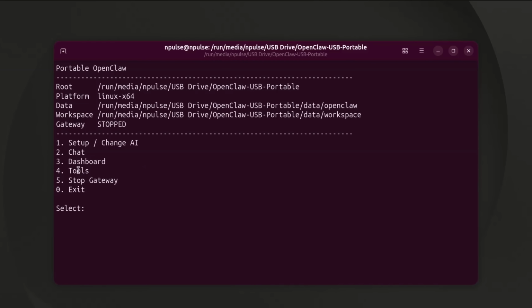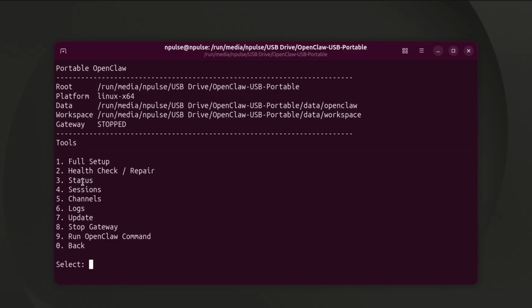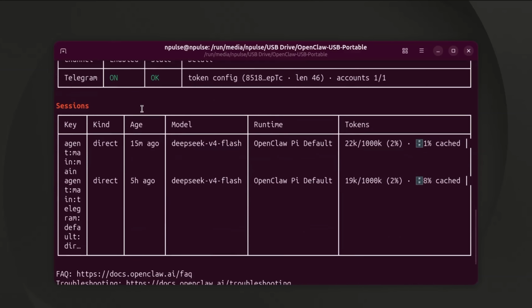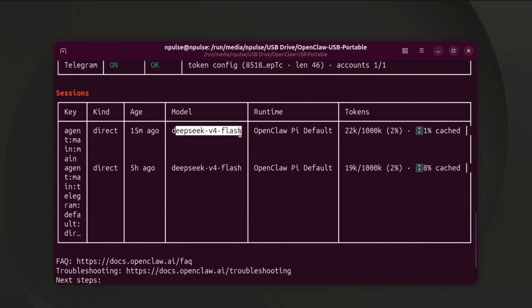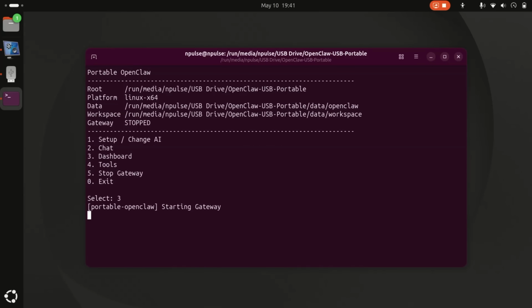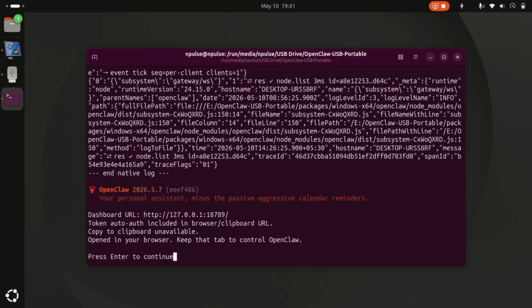And yes, it's done. Let me check the OpenClaw status first. And as you can see, our DeepSeek setup is already here, and Telegram is also connected automatically. Now let's start the gateway. I'll go back and select the dashboard option. And yes, our setup is ready.